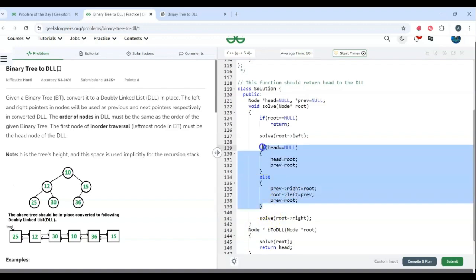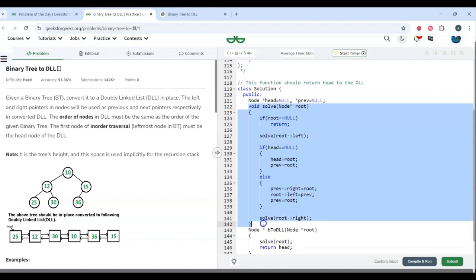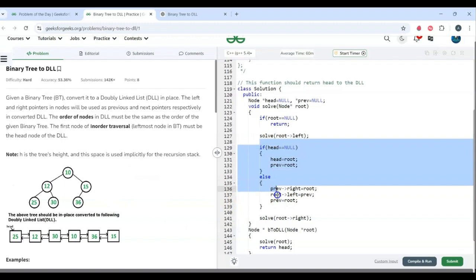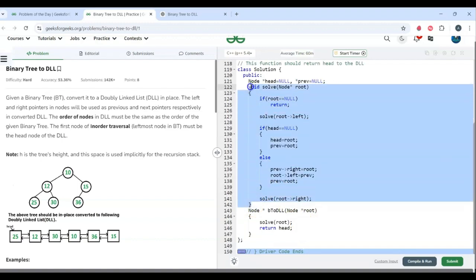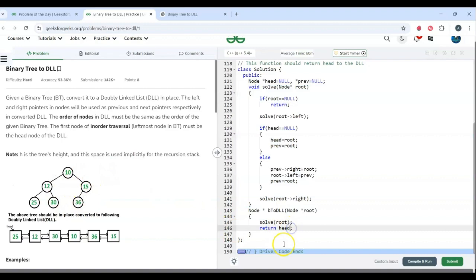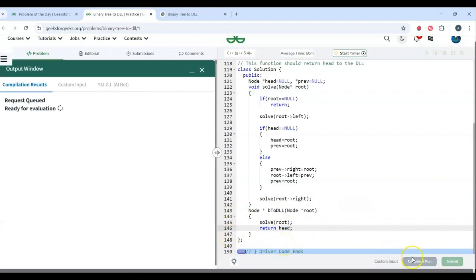In this way, we'll connect these two elements, and again we'll give a call to the right. So in this way, while traversing the binary tree, we'll connect those nodes using these two steps. So after connecting all the nodes and converting this binary tree into a doubly linked list, we'll return the head pointer of the list. So let's try to compile and run this.